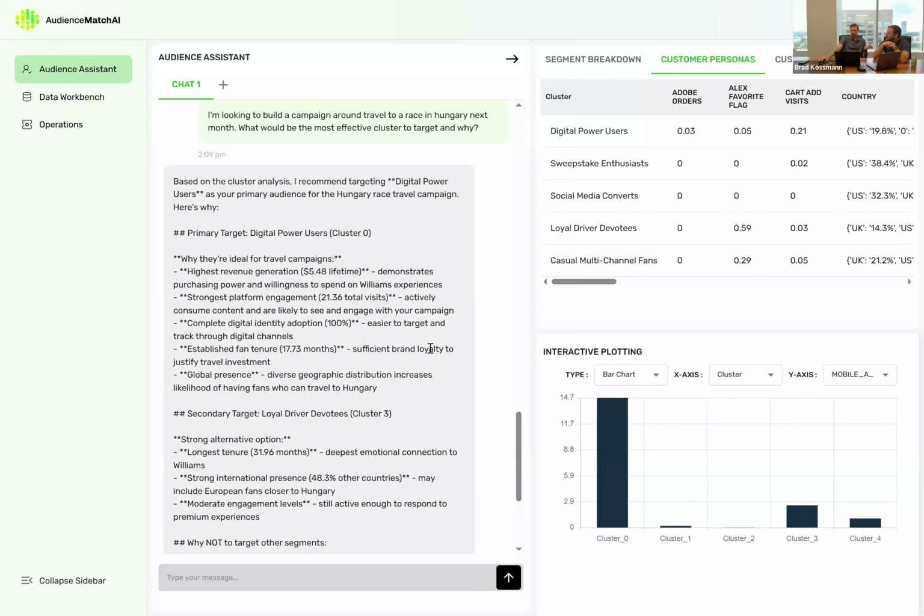So I've told Audience Match that I want to build a campaign around travel to a race in Hungary next month, and what would be the most effective cluster to target and why.